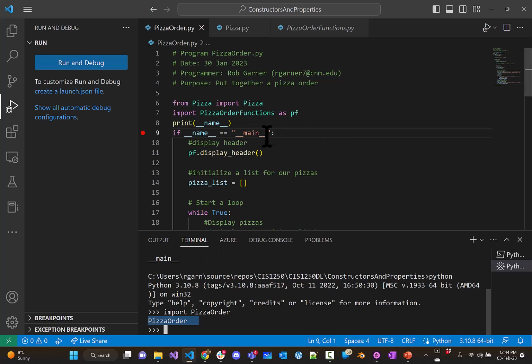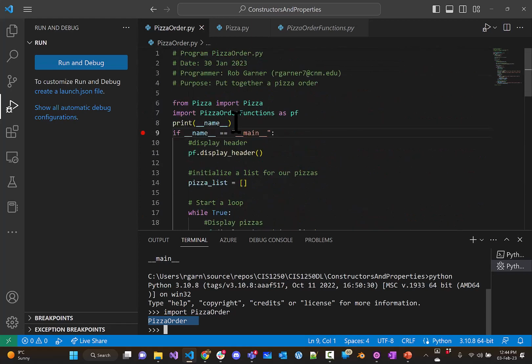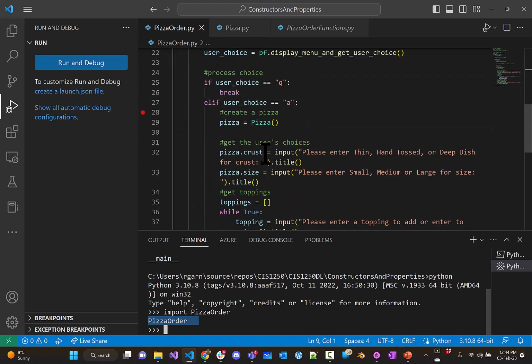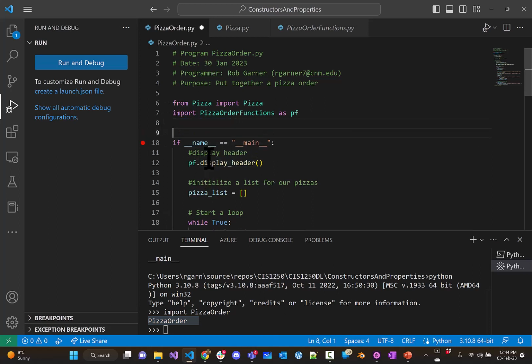So what this does is essentially makes it so that if you bring this file in as a module, it won't do all of this stuff. If it's running as a program, it'll actually execute this code. So this is useful to make sure that we're not going to do all this stuff unless we're actually running as a program. So that's one way of doing this.